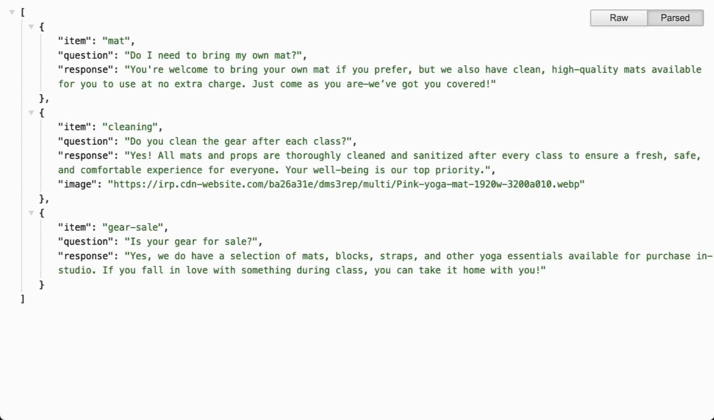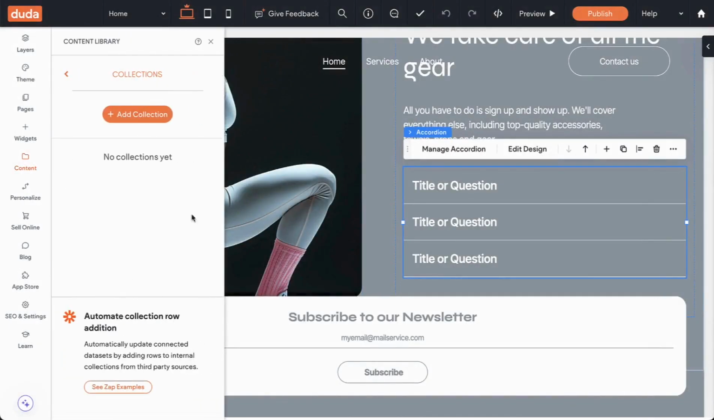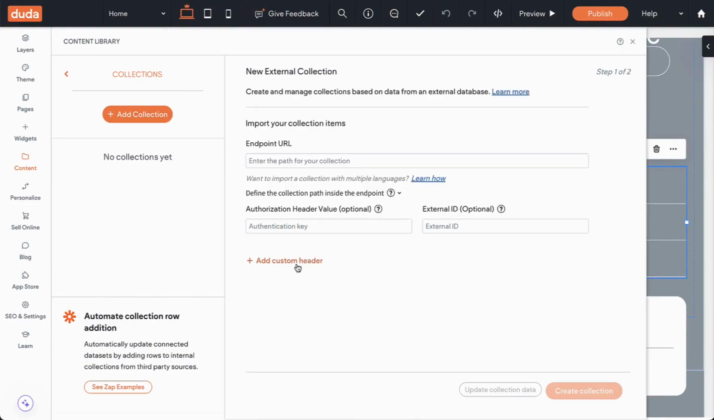Here's the external database I'll be using to connect to the accordion widget we just saw. It's formatted in JSON and contains 3 objects, which means that if the connection is successful, we should see 3 items populate in our FAQ section. Notice that we have different keys here, and we can map each of these keys to specific fields in the accordion widget. Back in the editor, head over to the content library to create a new collection.